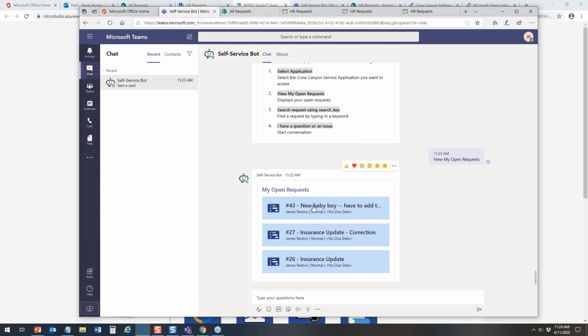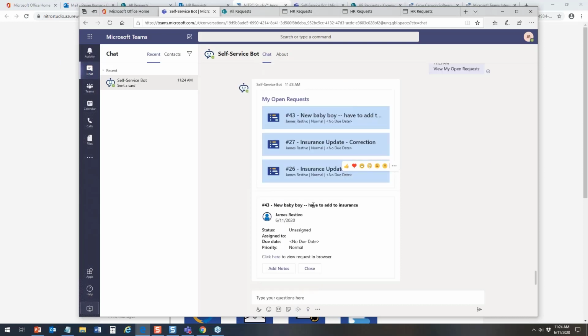And then if James wants to do this, I'm in as James, and then we can open up that request, and I'll give you a little card here that says, here's some details about it, status, and again, completely configurable in our Nitro workflows. Then you can click here and see the full item, or add notes to it. You might want to add notes about a new baby boy, or maybe something about the health insurance, my policy number is such and such, or something like that, or close it, whatever.